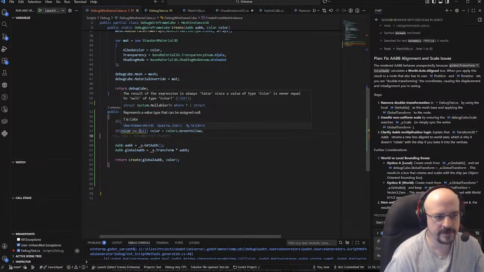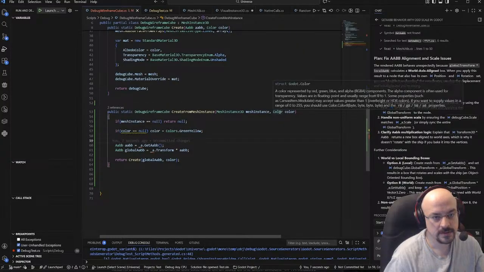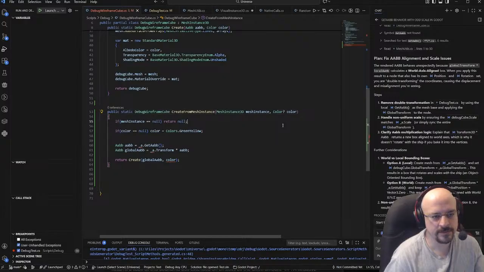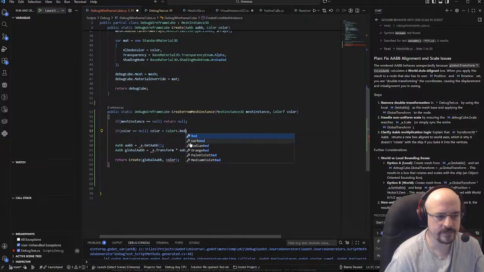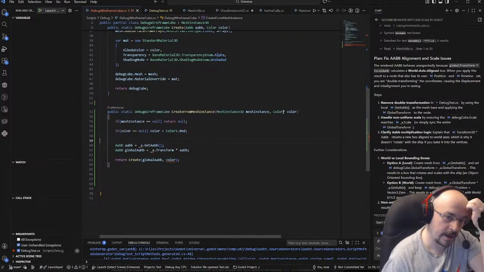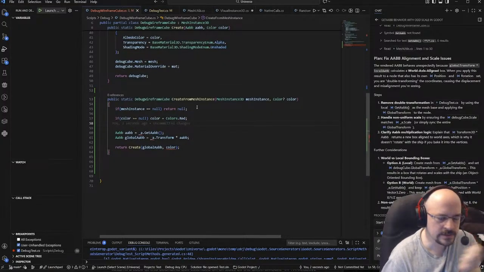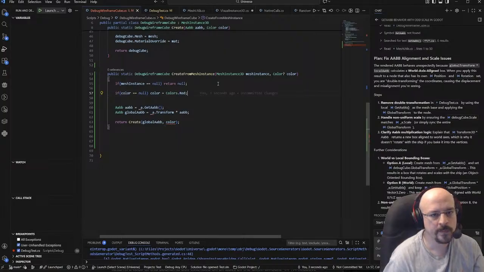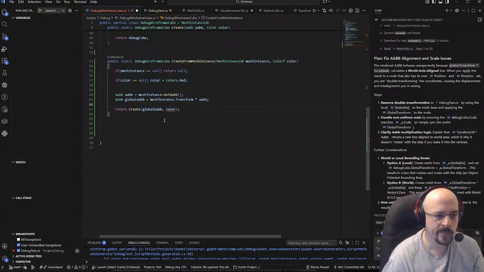I don't think it can be because it must always be of type color. Make it optional. Make it nullable. Sure. Make it an optional parameter. So create from an instance. Now we have a mesh instance. If it's null, we're returning anyway. If colors can be red, so we have everything.